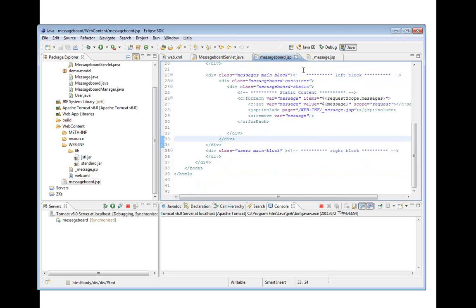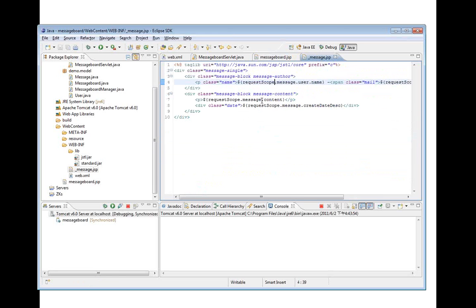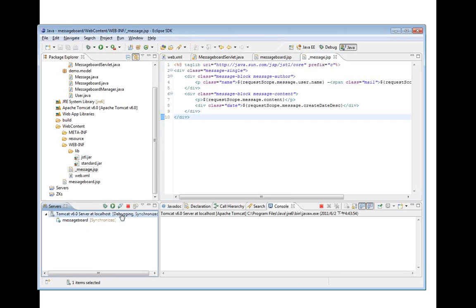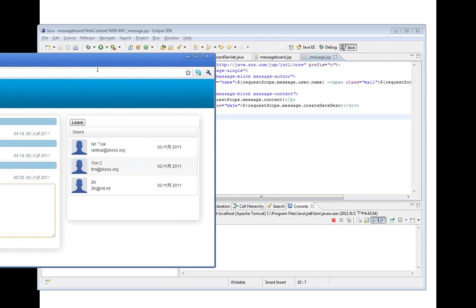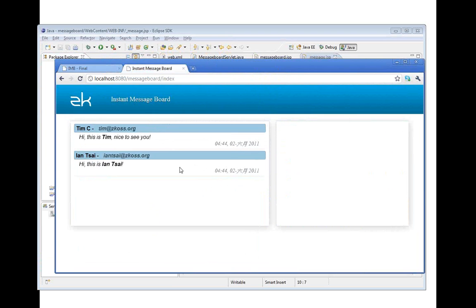So that's it. This is a very simple JSP application, and because I already started it, now let's take a look at the result of this simple application. Okay, so it just looks like this.